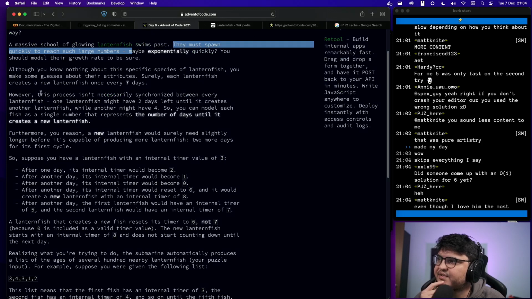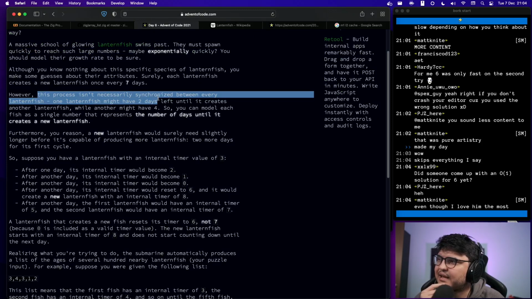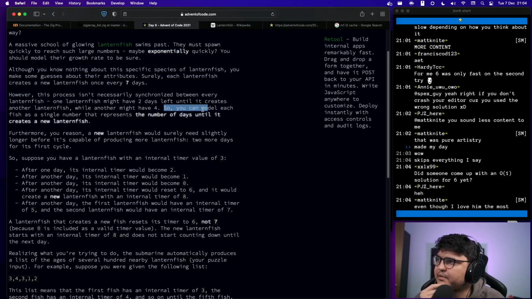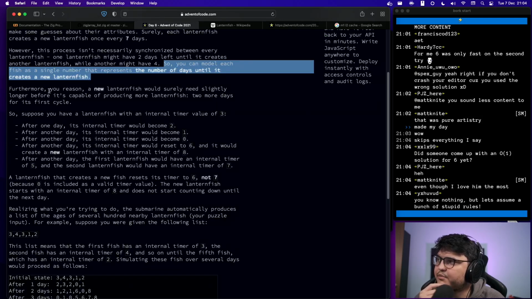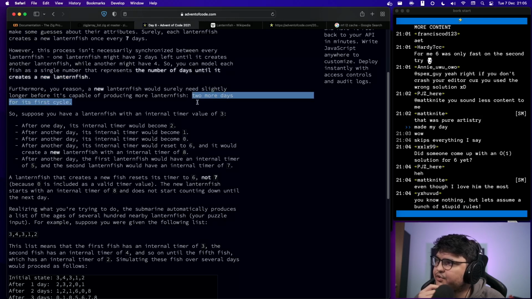However, this process isn't necessarily synchronized between every lanternfish. One lanternfish might have 2 days left until it creates another lanternfish, while another might have 4. So you can model each fish as a single number that represents the number of days until it creates a new lanternfish. Furthermore, you reason, a new lanternfish would surely need slightly longer before it's capable of producing more lanternfish. 2 more days for its first cycle.